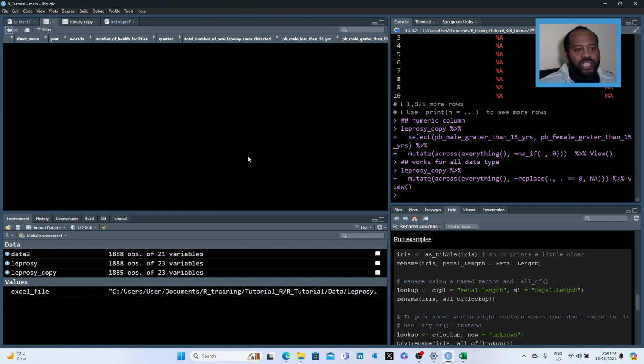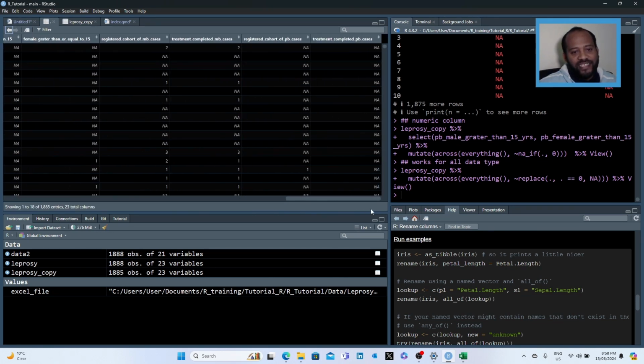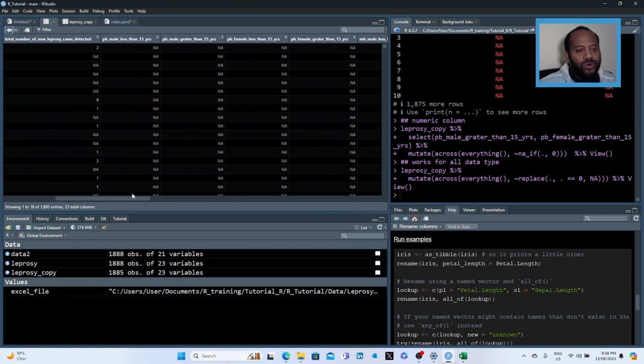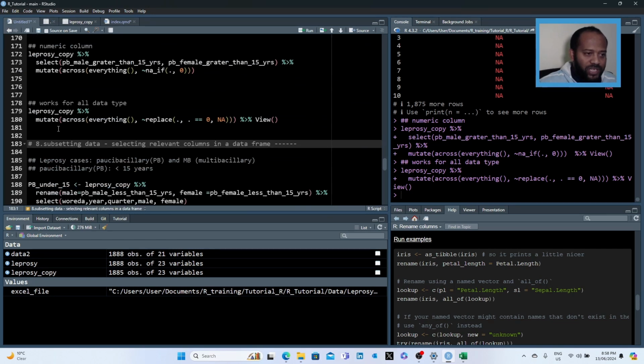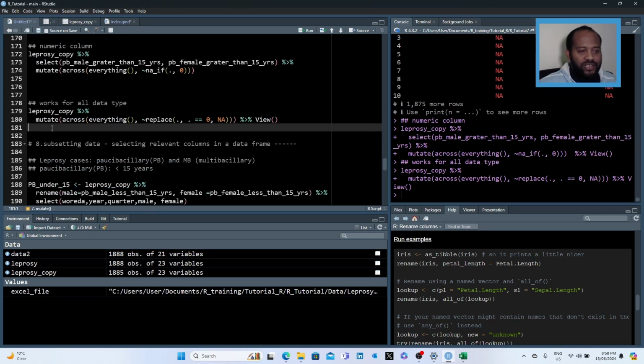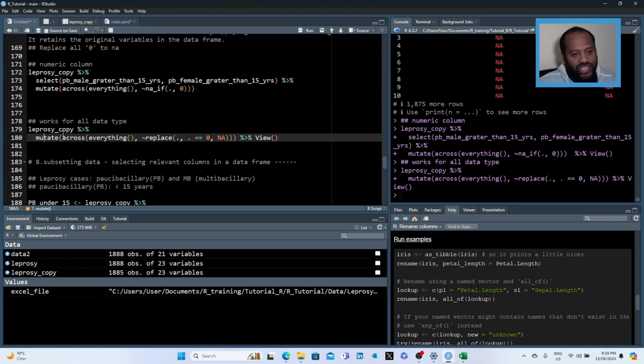Again, it will give me all the data set converted regardless of whether it is numeric or character. But the important thing here is the mutate function: without changing the column name, you can just update it.